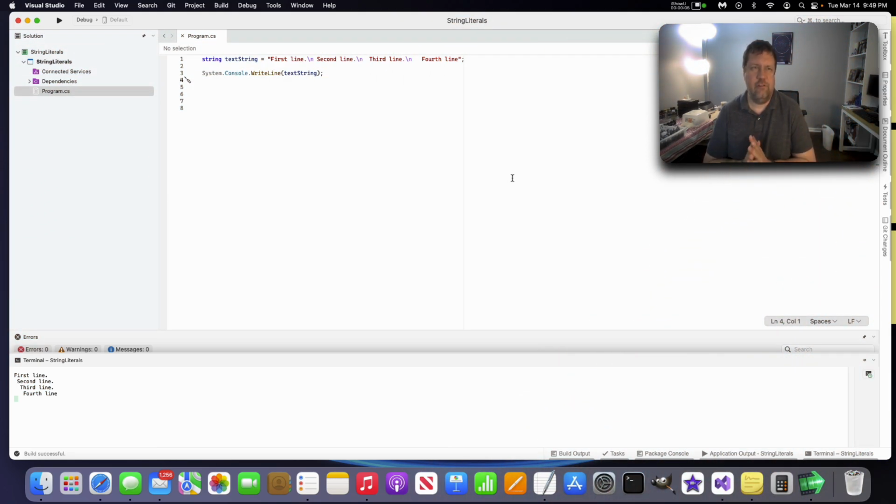C# 11 has a new feature called string literals, so I just want to show that to you guys. We'll start with a regular string. This string has some line breaks in it. Essentially, it prints first line, goes to the next line, prints second line after one space, then goes to the next line, prints two spaces and then third line, goes to the next line and prints three spaces, which is fourth line.